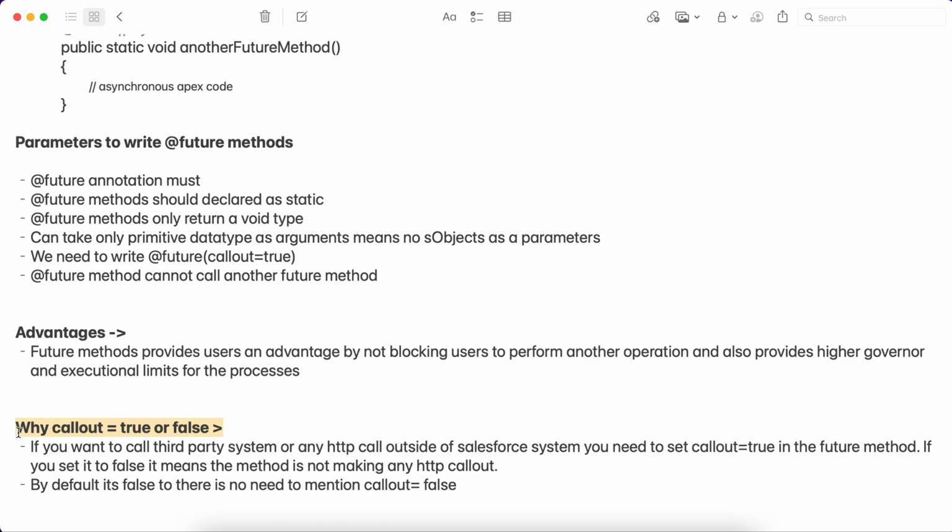So basically callout equals true is used to make an API callout from the future method. If we are calling an external API from the Apex class in our org, we have to write callout equals true, and by default the value is false. If you want to make an API callout, we have to declare this as true, as I have written over here.